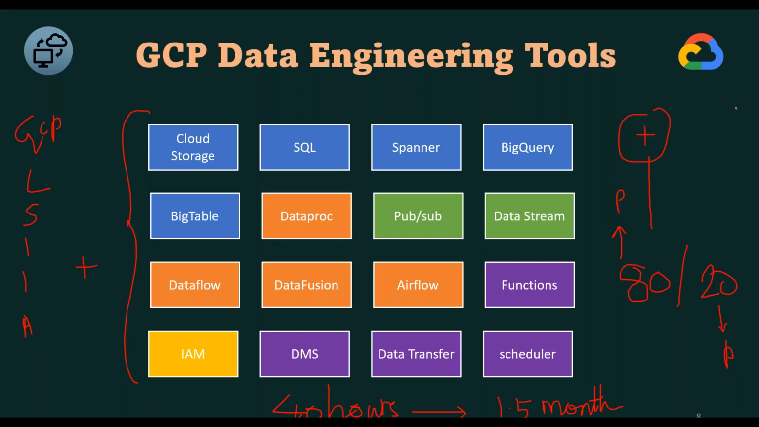One more point I need to cover. Is it going to cover DevOps also? No, only GCP. This course is not for DevOps. This is specially designed for GCP data engineers. On GCP only? Yes, GCP data engineers. Okay, fine. Thank you.